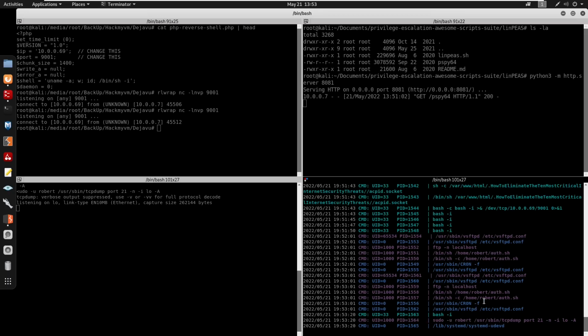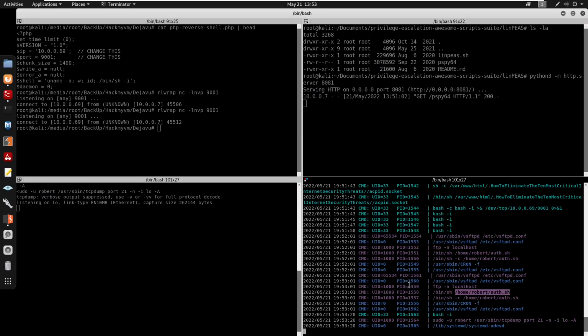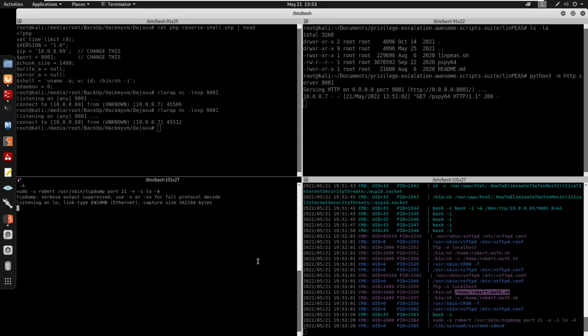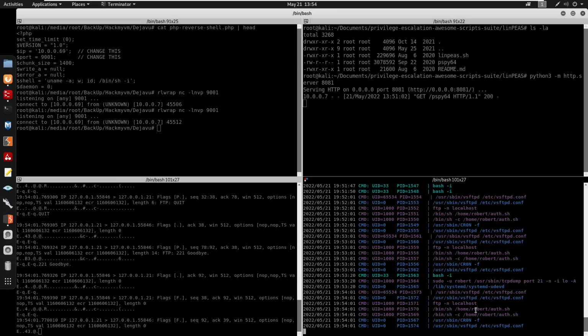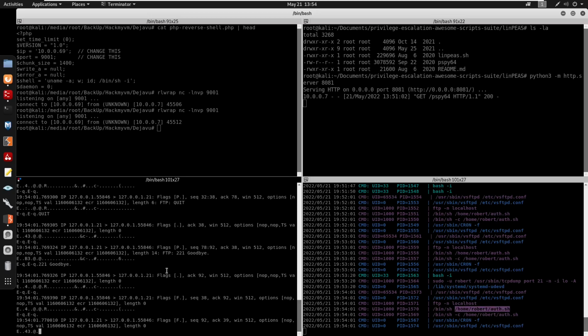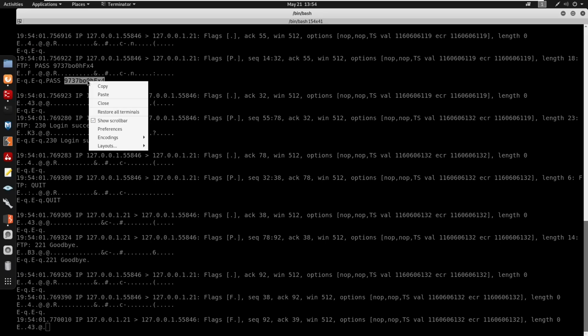So we'll just wait for auth.sh to run, which runs sh against auth.sh. Once it does run, we should see the traffic within here and see if we can get some credentials. We did see the /bin/sh for /home/robert/auth.sh. It intercepted the traffic here, and it shows login successful and also a pass.